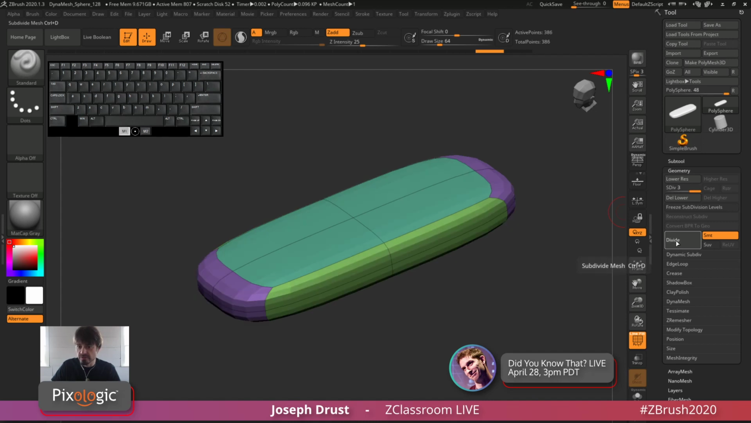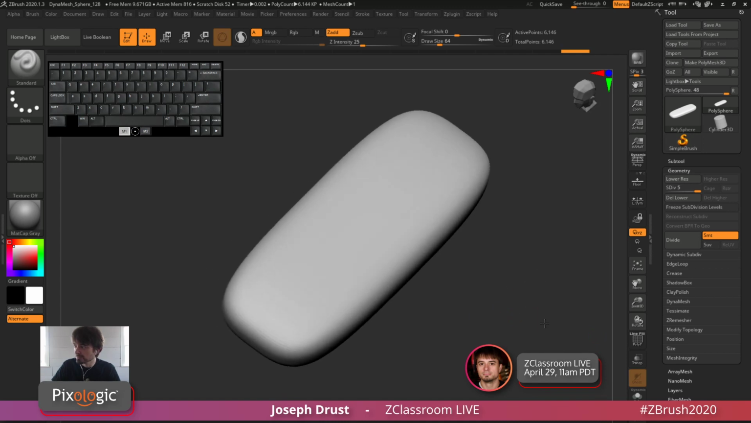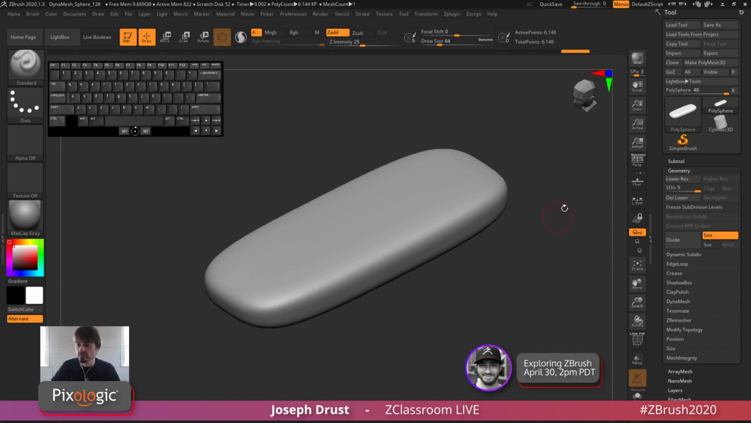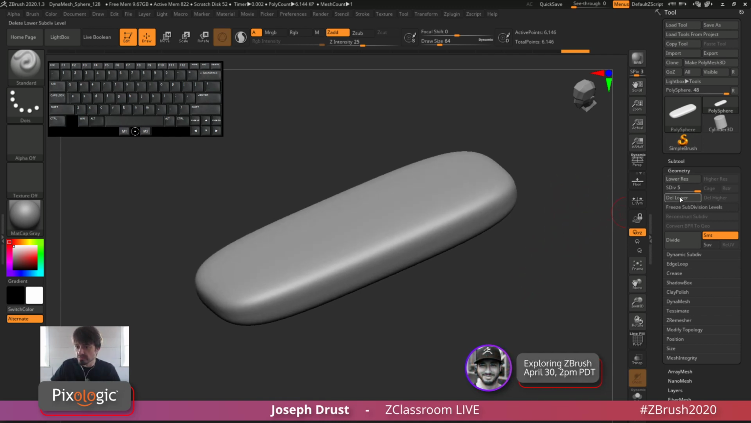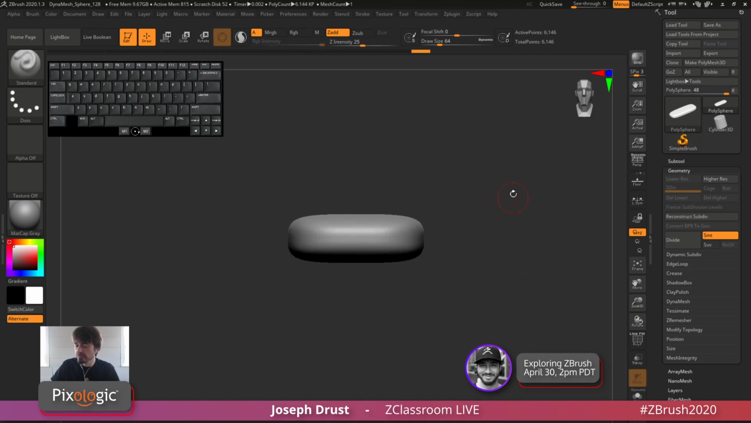And I'm just going to click divide a few times to add some more polygons here. And I'm going to turn off the polyframe so I can kind of see that shape. So this is going to be my starting shape for working with this deformer. After I'm happy with this, I'm just going to come over here and click delete lower. So now I just have this as a primitive.